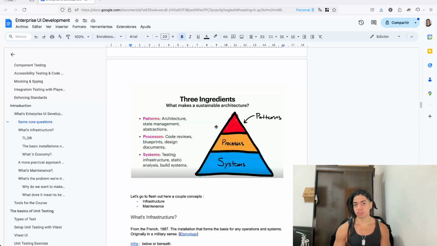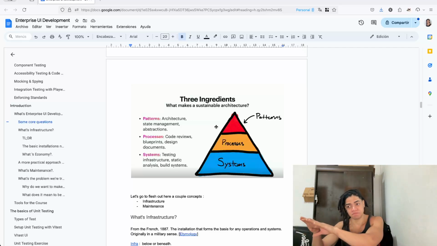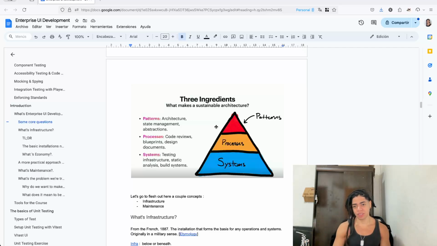Okay? So, for example, let's say you want to maintain your body, so you're going to define a system, or several systems, that allow you to do it. So systems like nutrition, budget, physical exercise, right?